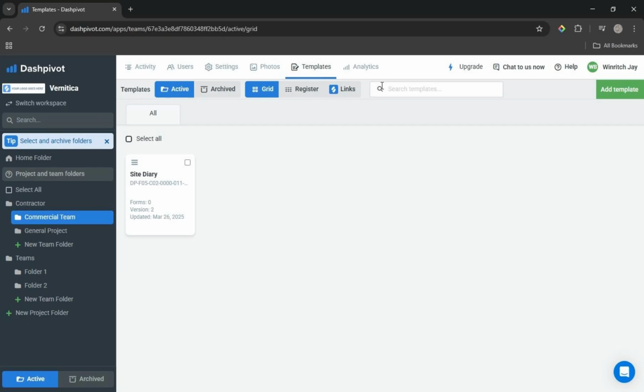By using Dashpivot's digital forms, organizations can significantly streamline data entry, minimize manual errors, and enhance overall operational efficiency. Templates can be designed to fit specific project needs, ensuring that all necessary data is collected in a consistent and organized manner. These templates not only reduce paperwork but also enhance accessibility.